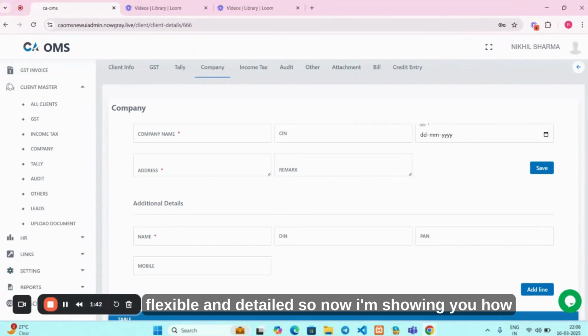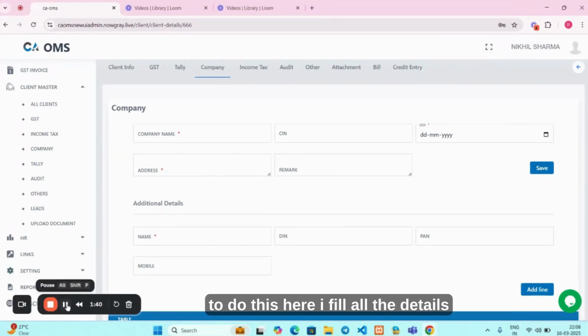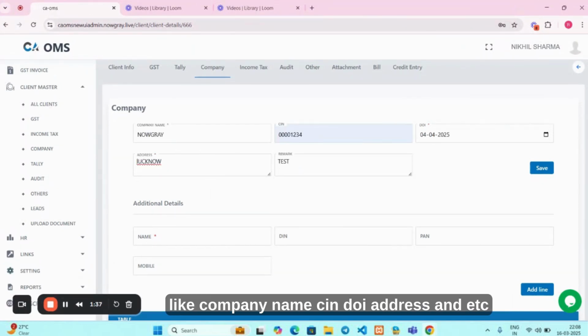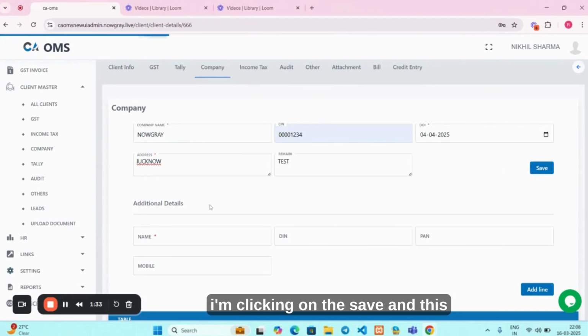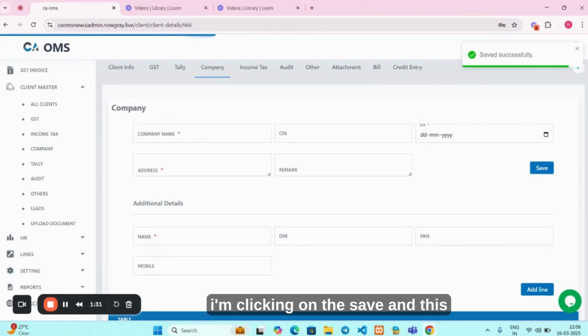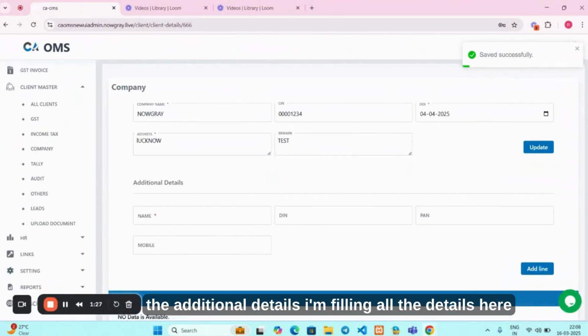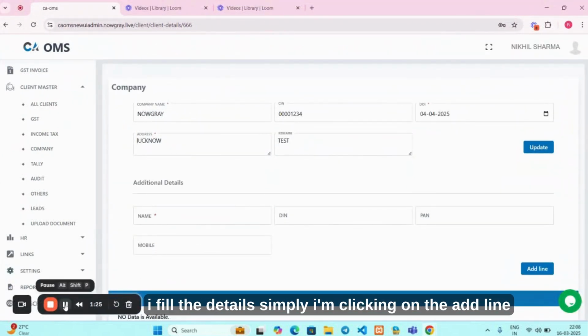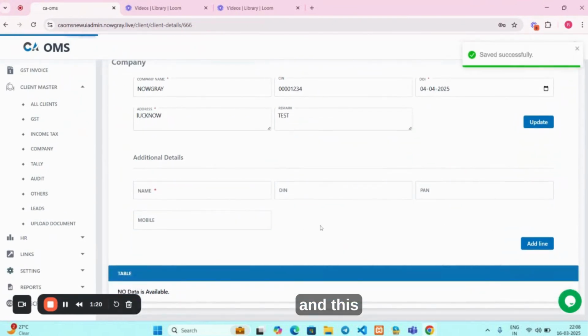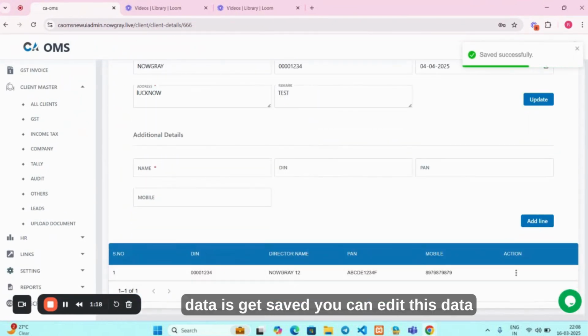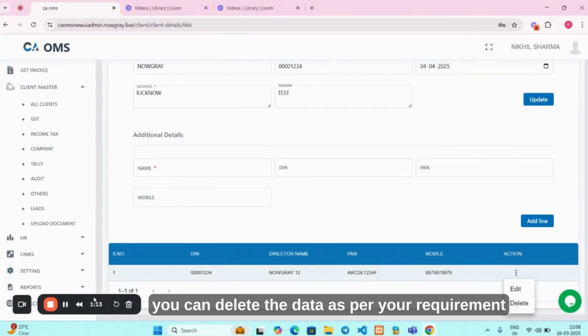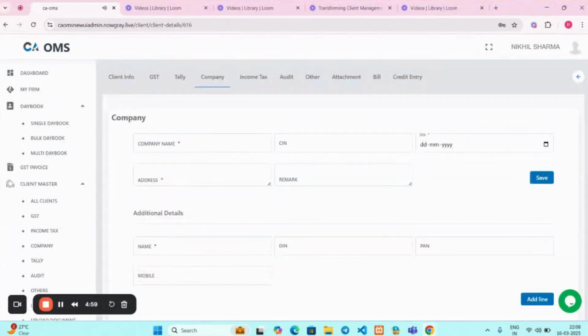So now I'm showing you how to do this. Here I fill all the details like company name, CIN, DOI, address, etc. I'm clicking on the save and this data is saved. You can edit this as well. Now for the additional details, I'm filling all the details. Here I fill the details. Simply I'm clicking on the add line and this data is saved. You can edit this data, you can delete this data as per your requirement.